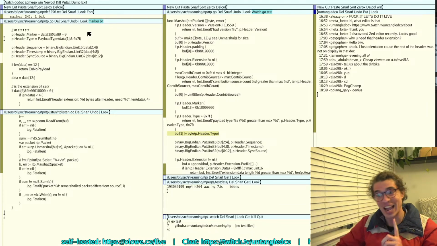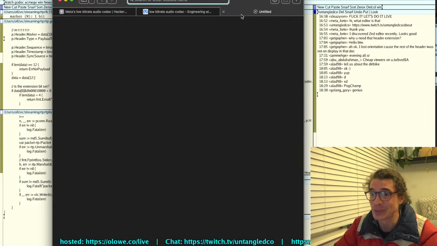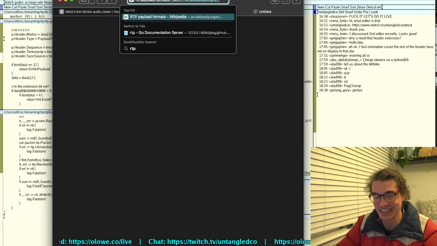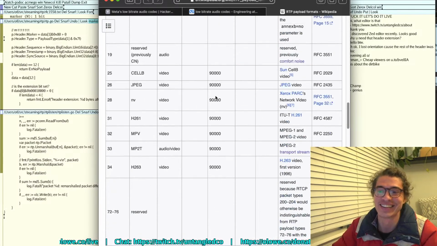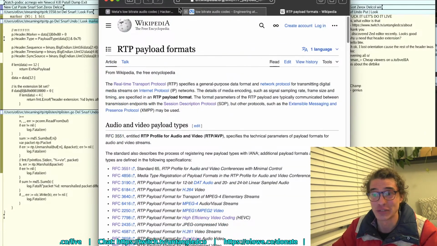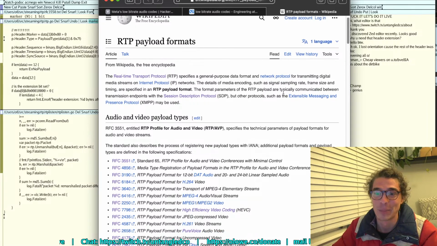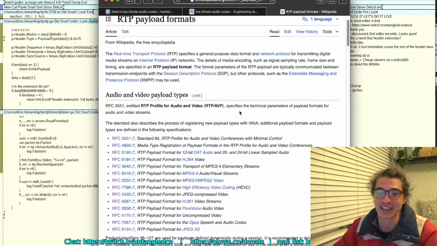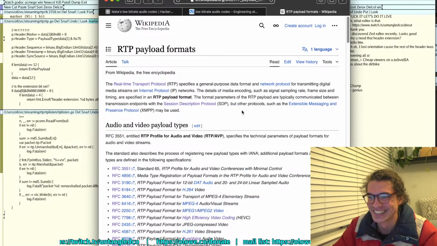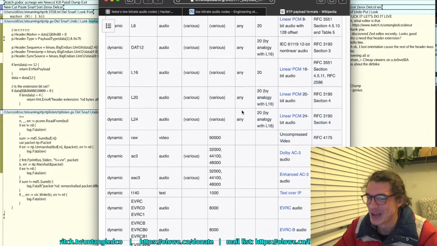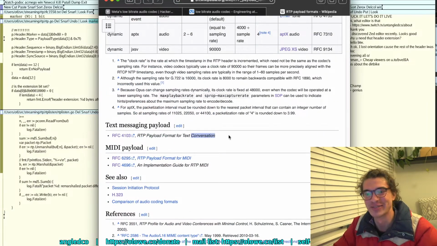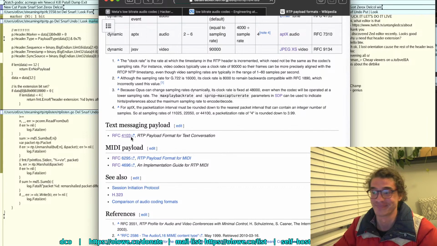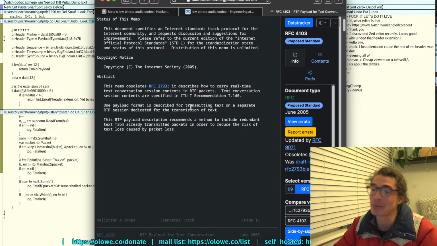Now, here's the thing. There's actually a bit in the spec, and maybe this is for next time because this would be kind of ridiculous. We say RTP is for sending audio and video data, right? But there's actually part of the spec a way to send text over RTP. Here we go. That's it. RTP payload format for text conversation. Brilliant. So maybe we can do that.